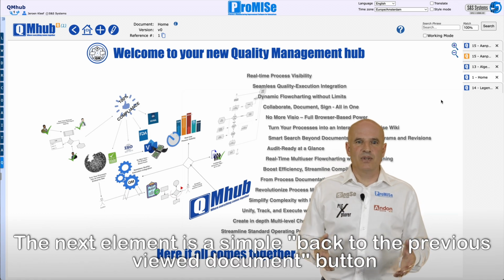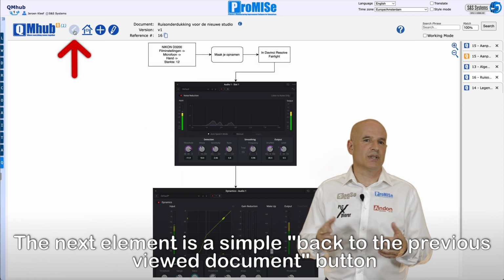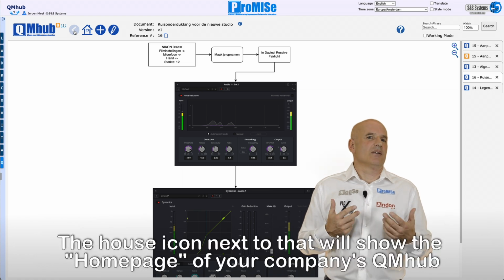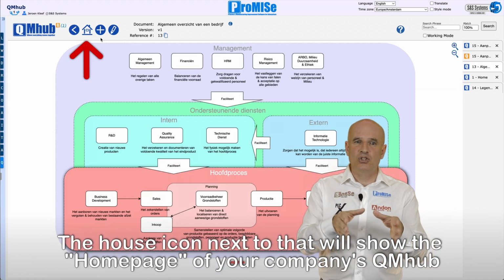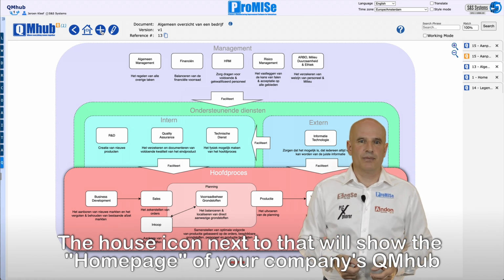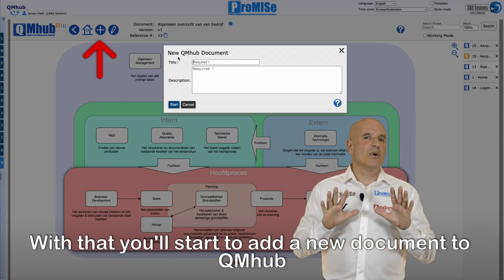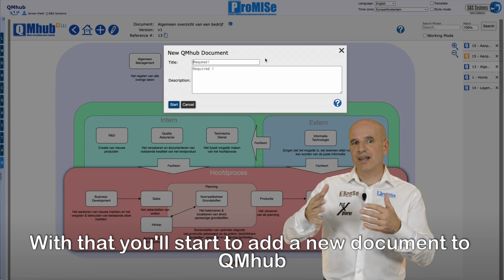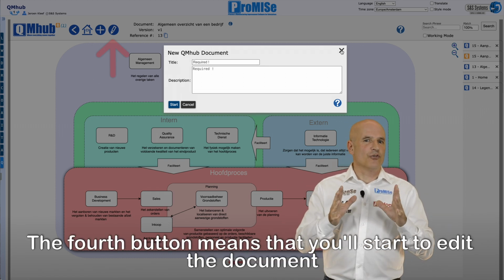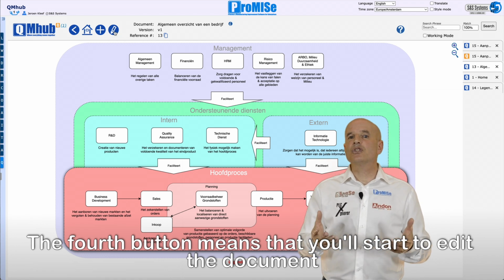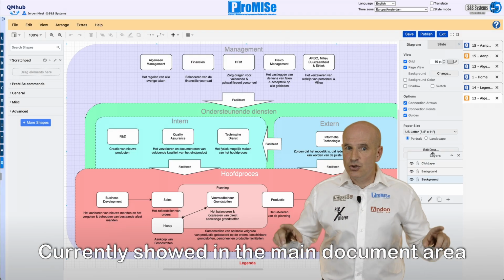The next element is a simple back to the previous view's document button. The house icon next to that will show the home page of your company's QMhub. And next to that you find the plus button. With that you'll start to add a new document into QMhub. The fourth button means that you'll start to edit the document currently shown in the main document area.